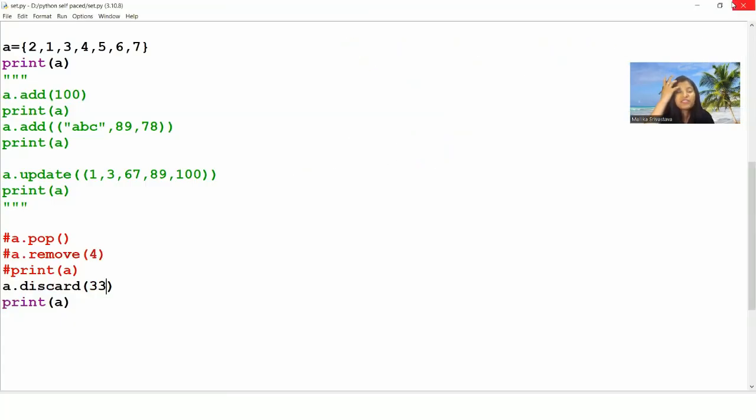This is the main difference between the remove function and the discard function. In the remove function, if the element which you want to remove is not available in the set, the interpreter will generate an error. But in case of discard, if the element is not available, it will not stick the interpreter, and because of that, the rest of the lines will execute. Okay, I hope the difference is clear, everyone.